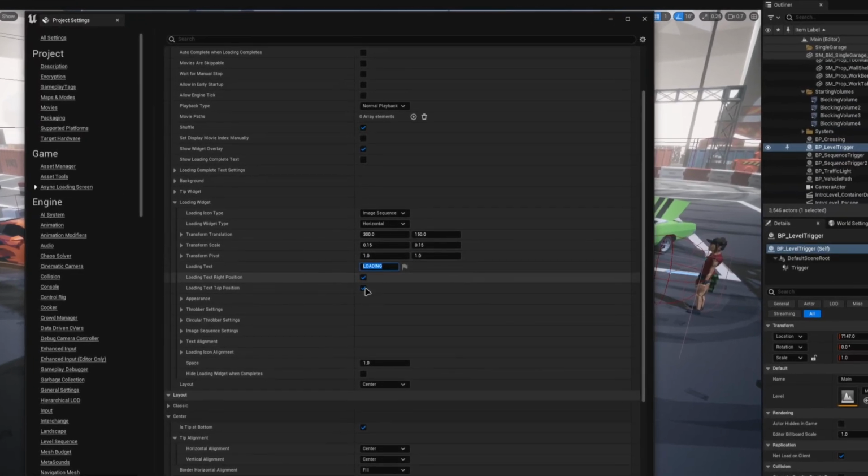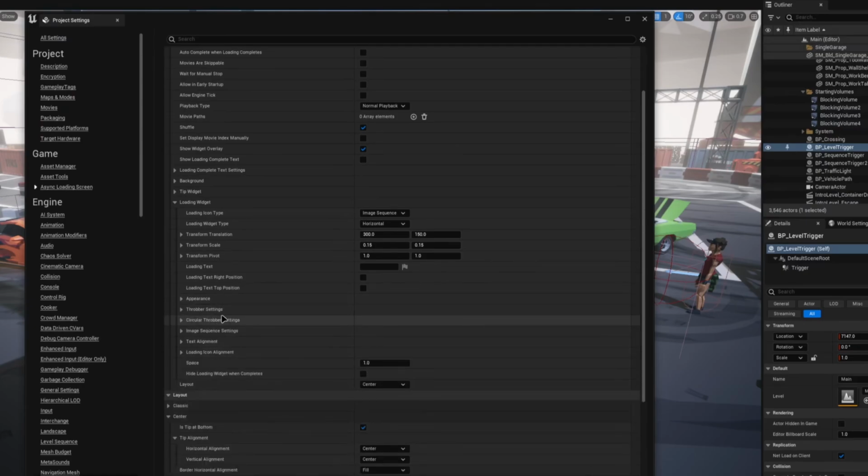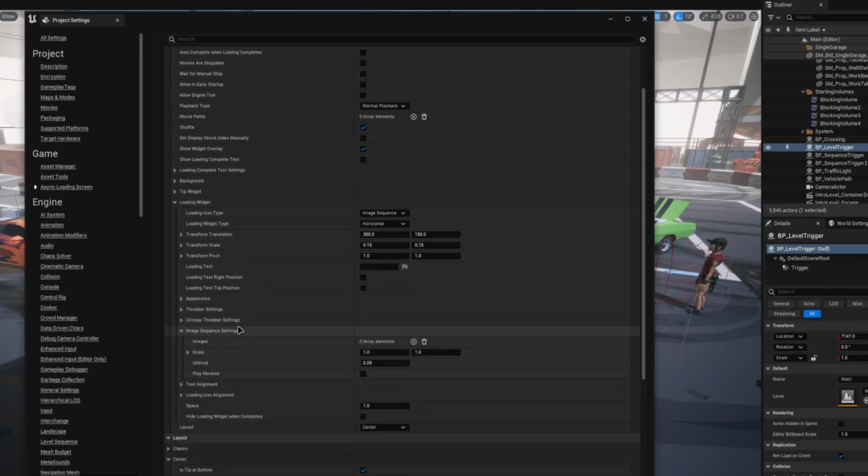Now I don't need any loading text because I'm not using it, so I'm going to get rid of it, and I'm going to untick the two bits here for the loading text because it doesn't really matter. Now the appearance we don't need to change because we're not using the loading text, so I can get rid of that. And then this is where you can ignore the two Throbber and circular Throbber settings because we've not set them. So I can come straight into image sequence.